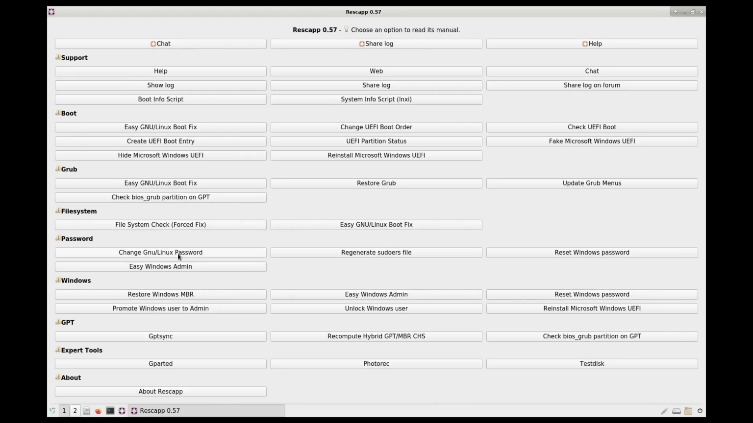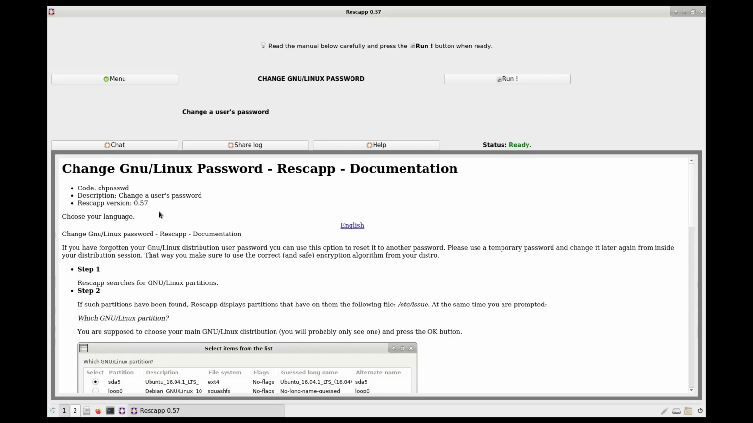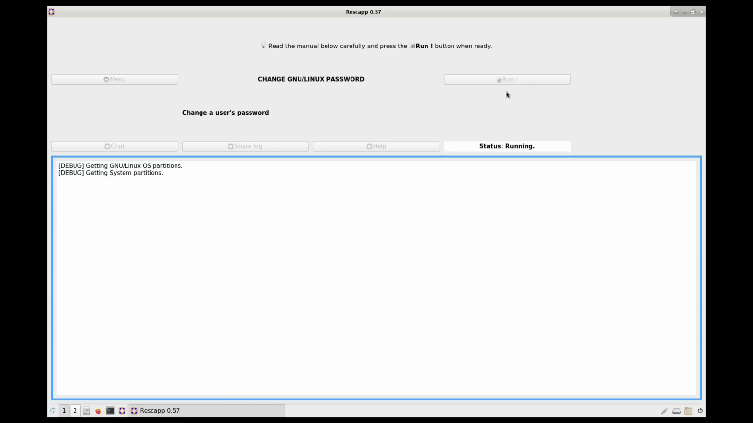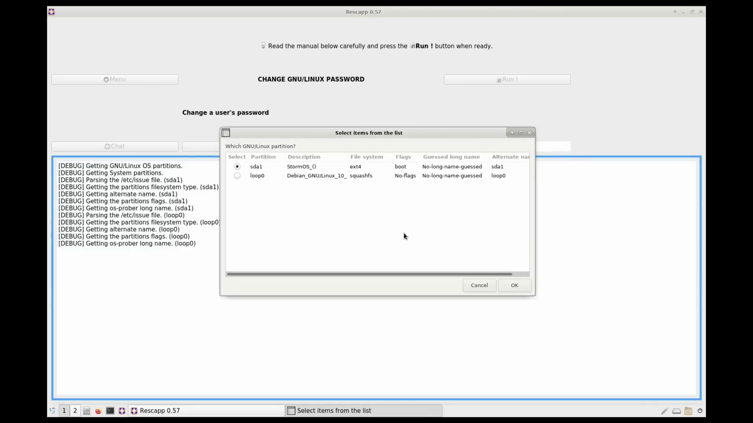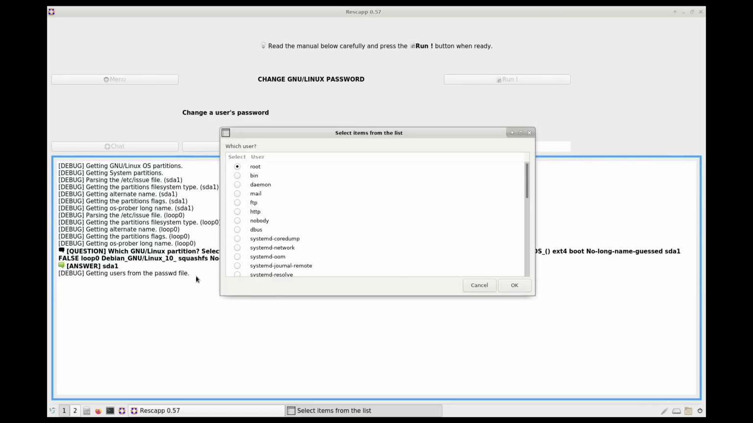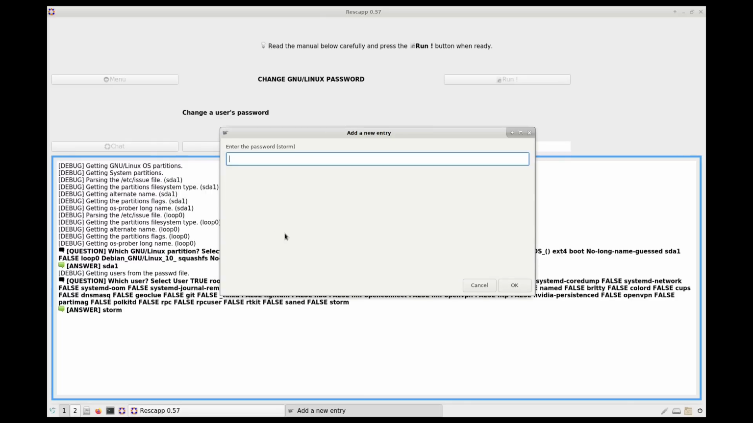And here's your change your Linux password. So again, it tells us what we're doing. Hit your run button, and then it's going to probe for OSs. Here's your distribution. And now you choose which user you want to change your password for. That could get dangerous if you don't know what you're doing, of course. Storm is the main user, so I go ahead and hit this over here.